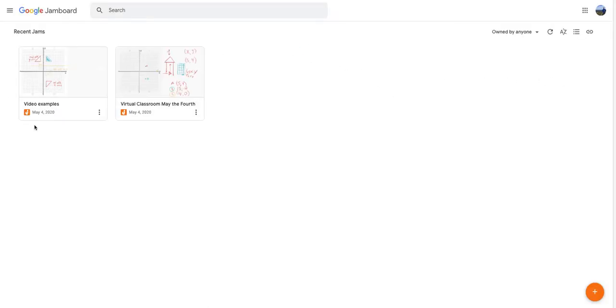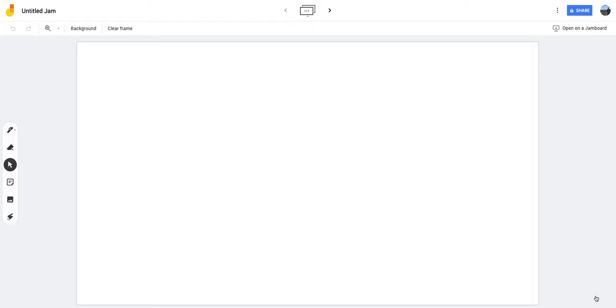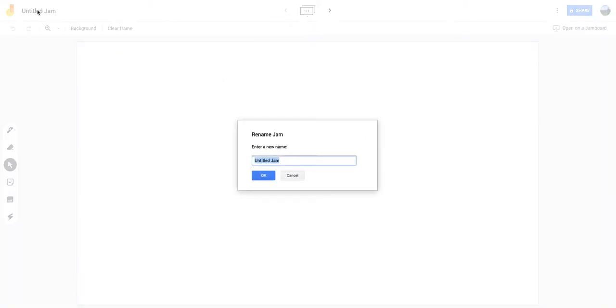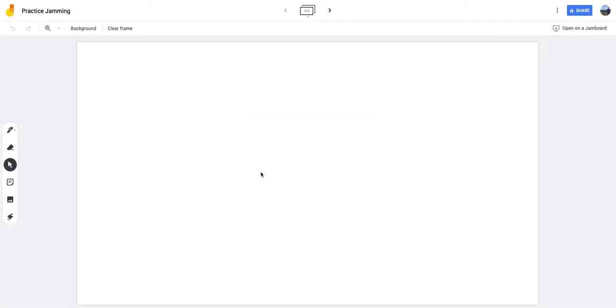And when you open this up, especially if you open it for the first time, you'll probably see nothing in here. So we're going to go down to the bottom right hand corner and click on New Jam. Perfect. And let's label it. Let's call it Practice Jamming. Perfect. I always recommend labeling them as soon as you can so you don't get confused or lost, or you can find your work again.